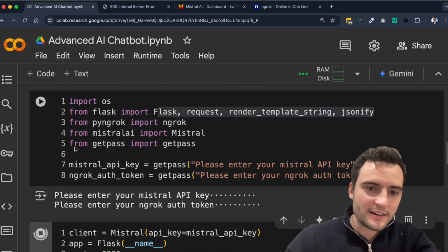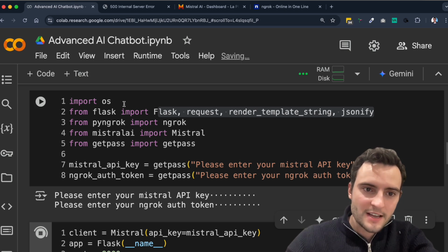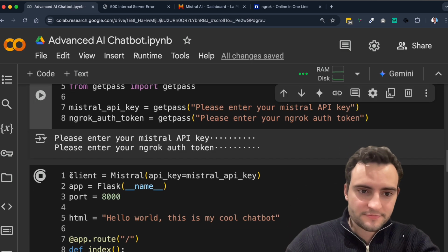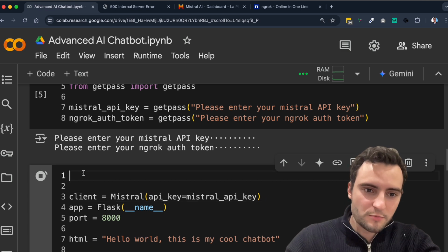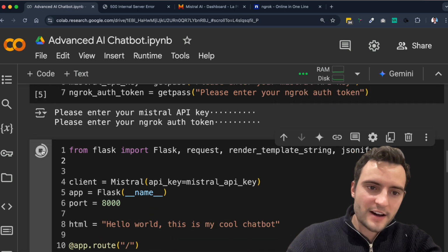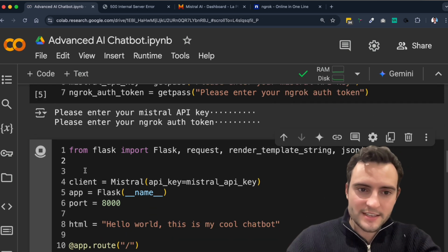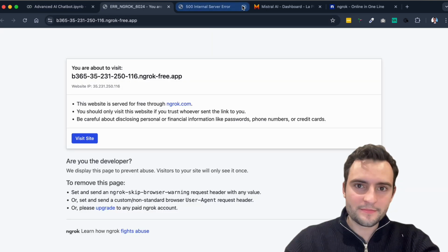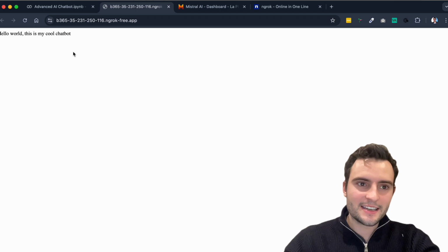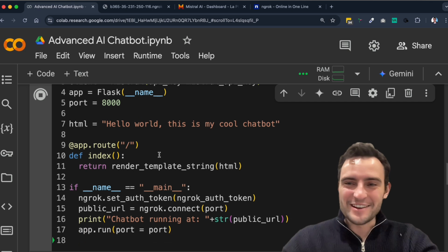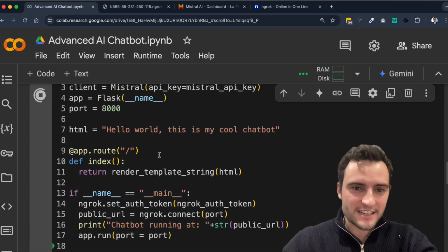What's happened here is that I haven't run this part when I imported it. So what I can do is copy this over, put it at the top here, and remove it from up here. Now if I stop this from running and run this again, and I click here, and I click visit site, hello world, this is my cool chatbot. There we go. It's running properly. Hope you found this interesting so far.